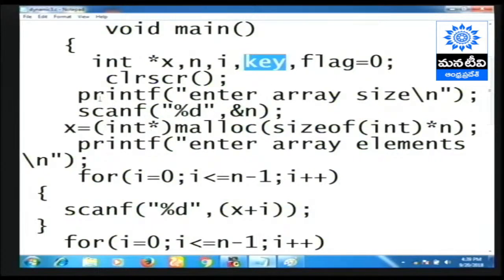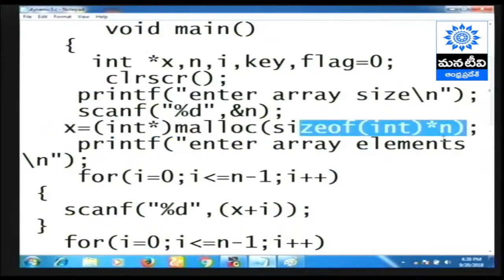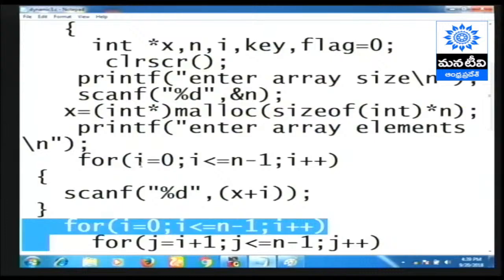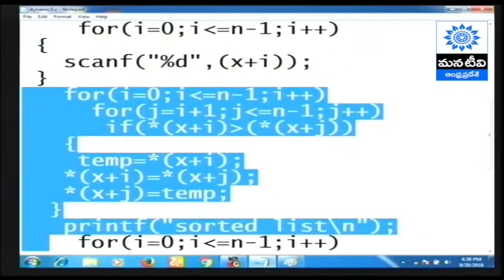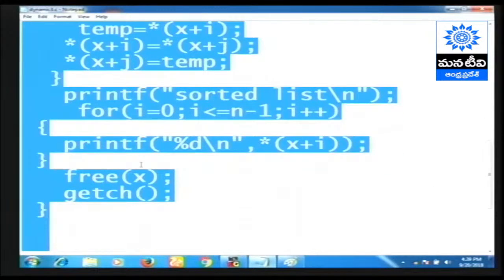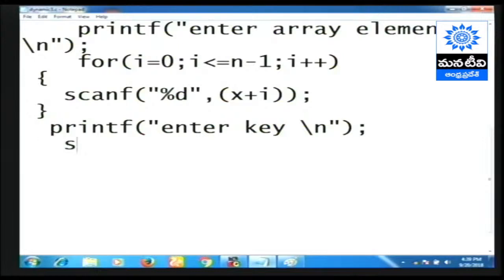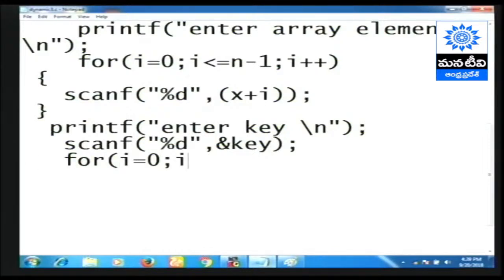First I create the array size, next I allocate the memory for the array, and after that enter the array elements. What is the next logic to be changed here? Enter the key element. printf enter key element. Which element is to be searched? How to enter that? %d, ampersand key, to read the key. Is the key matching in the array or not?